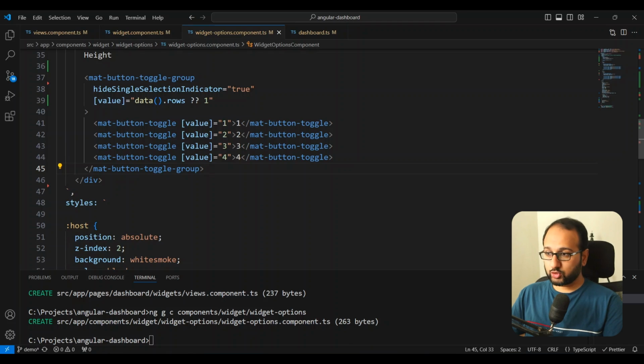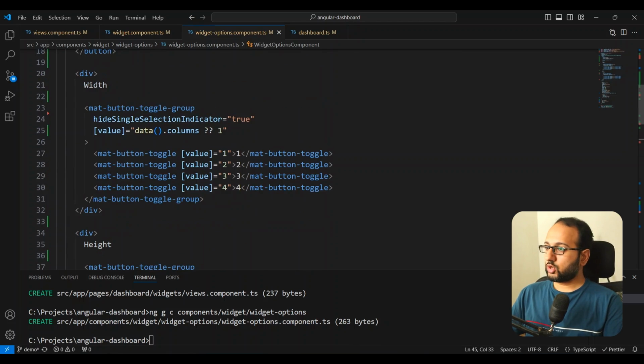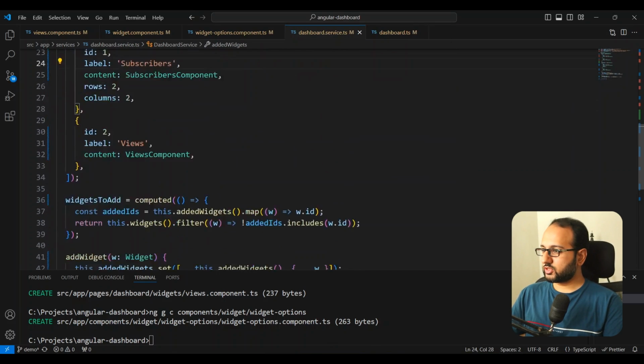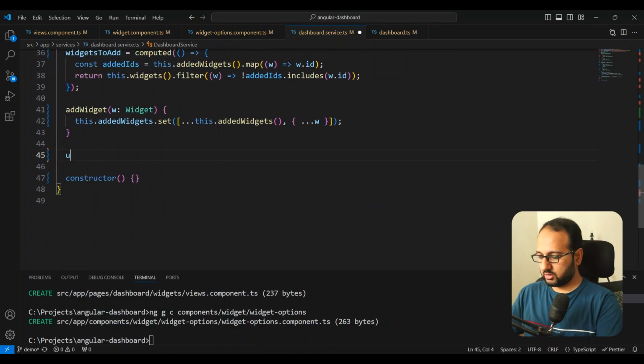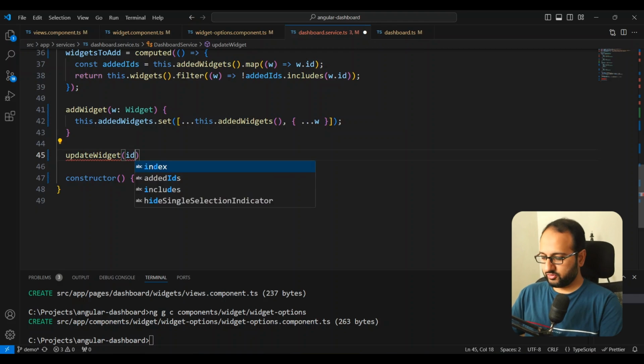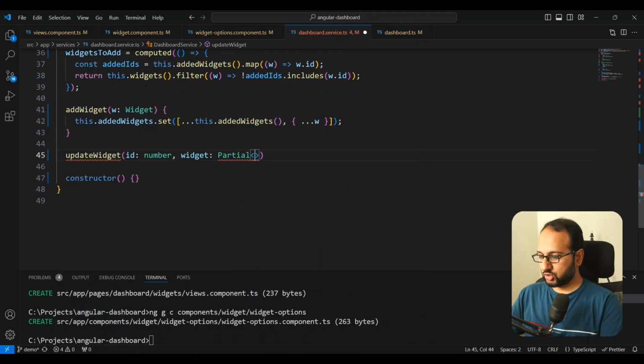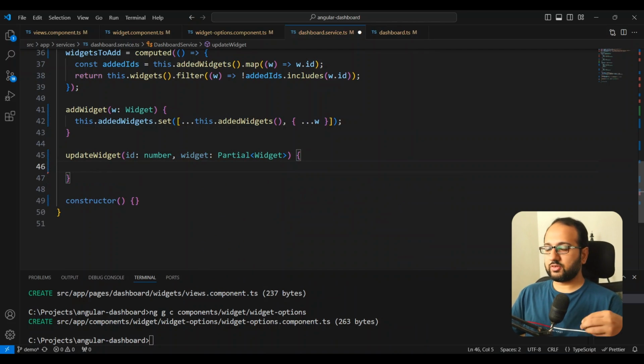Okay, now we want to change the widget rows and columns according to our button toggle. So how do we do that? Okay, we're going to go in our dashboard service now. And in our dashboard service, we are going to create a function called update widget. All right, now this is going to get our widget ID first, and then it's going to get the widget data, which is going to be a partial of the widget object. It can give in any number of properties that we want to update in the widget, and it's going to update it in that specific added widget so that we can change it on the UI.